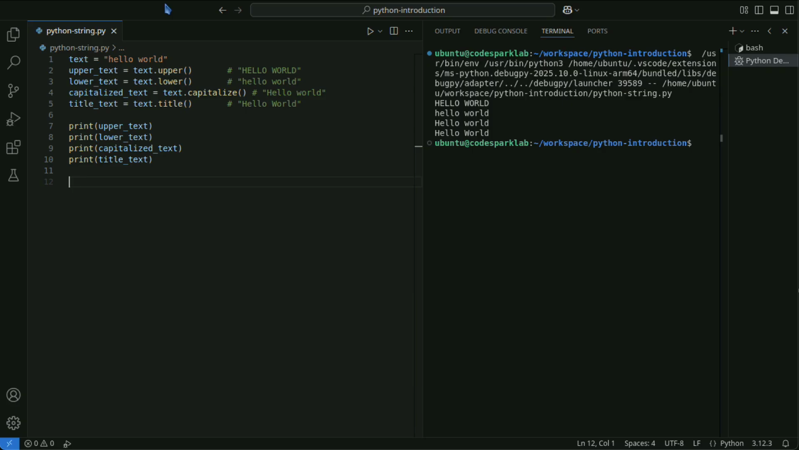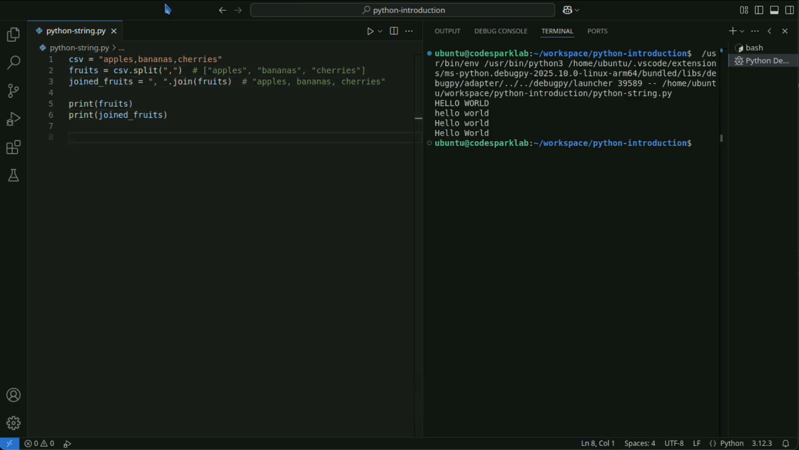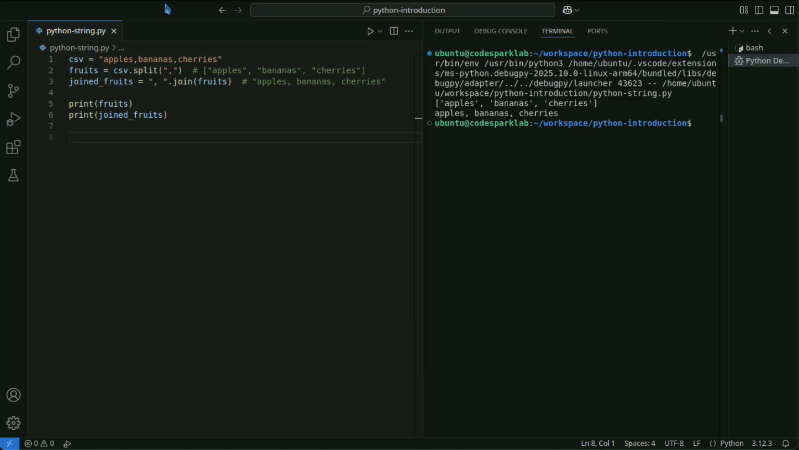To split a string by a specific delimiter, use str.split, and to join elements of a list, use str.join. This code shows how to split a string using str.split and join list elements using str.join in Python.